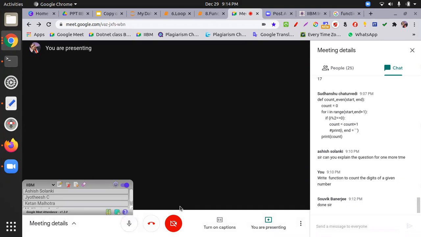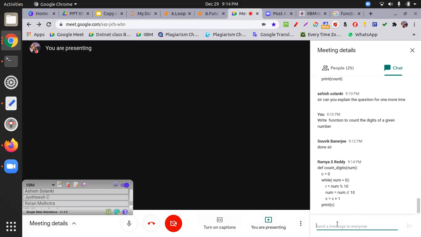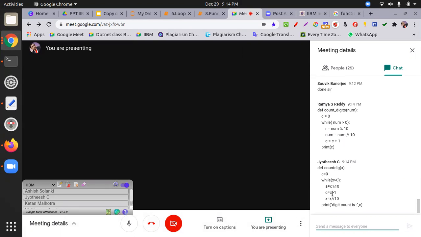I'm back. So anyone done this thing can share the code in the chat box. Anyone write a function to count the digits of a given number? I hope you use the while loop. Yes, def count number. Perfect. Good. My students are very perfect. We have a good team.